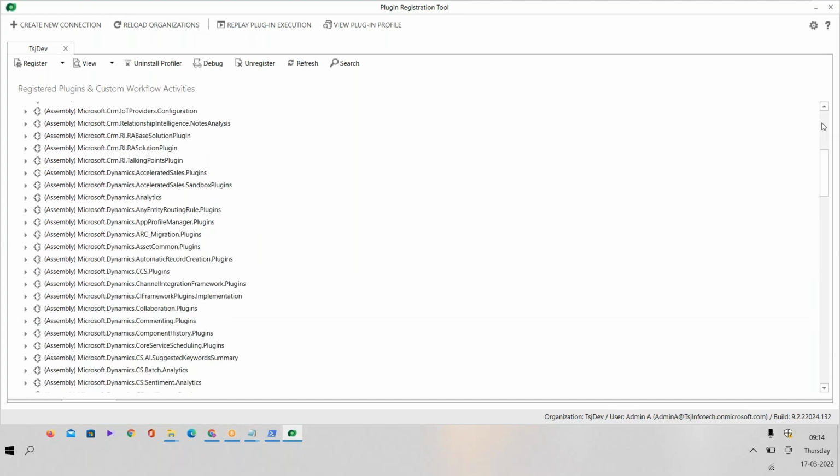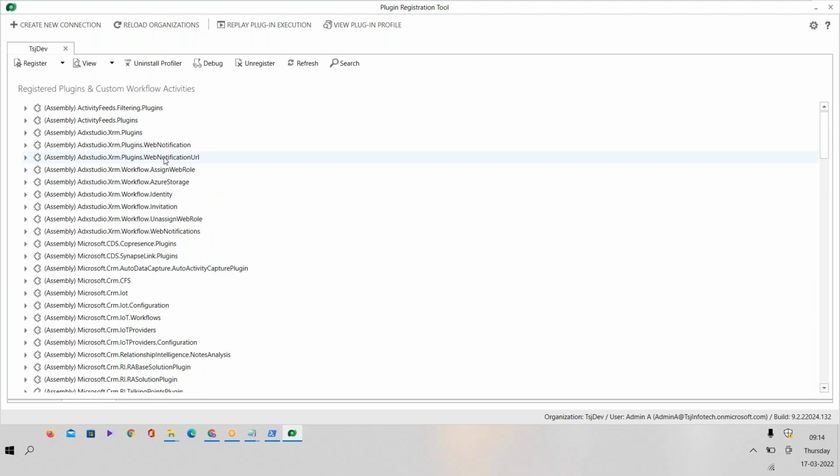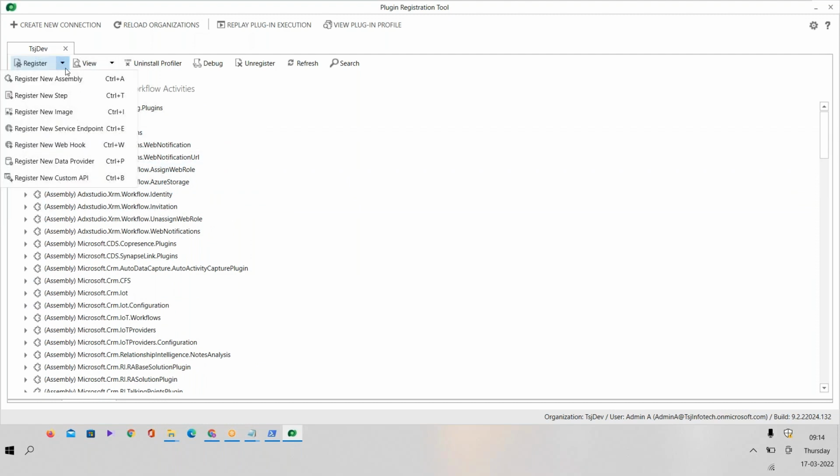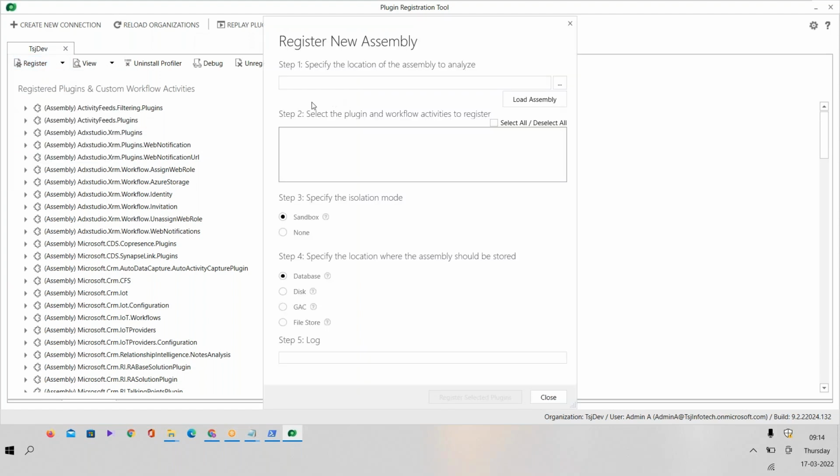Before writing a plugin, I want to show you some information you need here. So here you see register. Register a new assembly, register a step, register image. Mostly we need these points. Webhook, these are all external. So we need register a new assembly. Suppose you click on assembly, in this assembly what it will store is DLLs. Okay, and you need to know about this first.